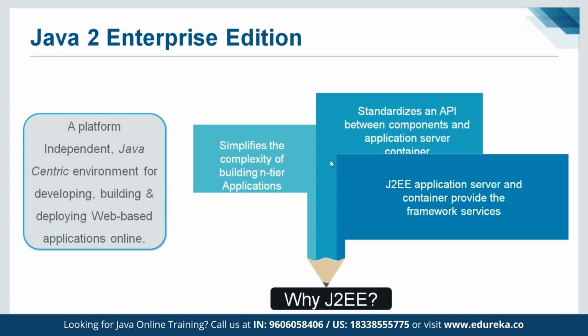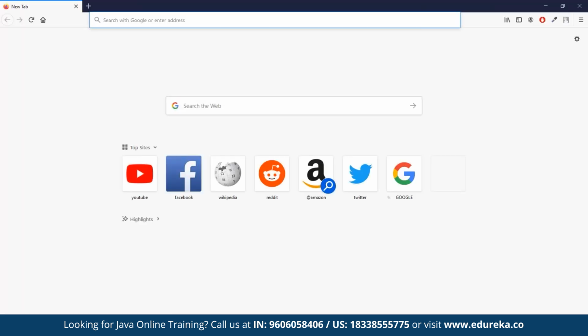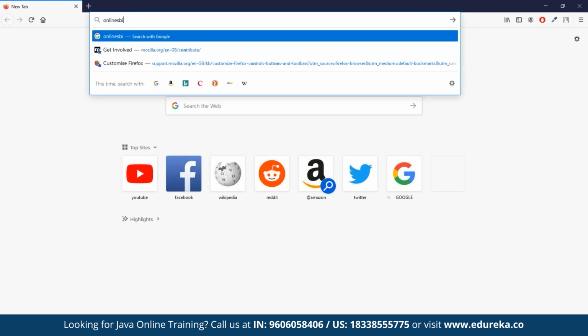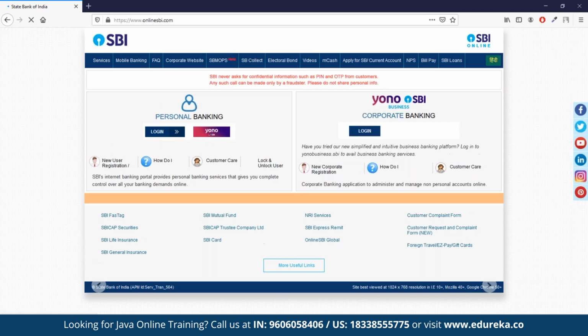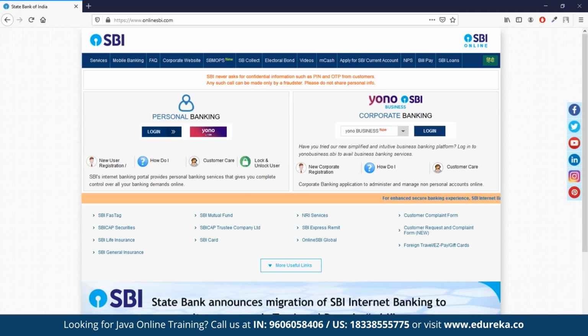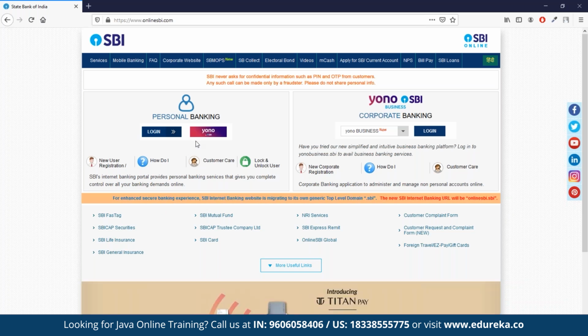See, I'm checking my bank account. So what I do is I open a browser. This is the client side, presentation logic. I send a request to onlinesbi.com. From this computer, the request is being sent to onlinesbi.com and I get the response back. This is the request-response model. We send a request to the server and we get the response back. I click on this login. Again, a request is sent to the server, and a response comes back.